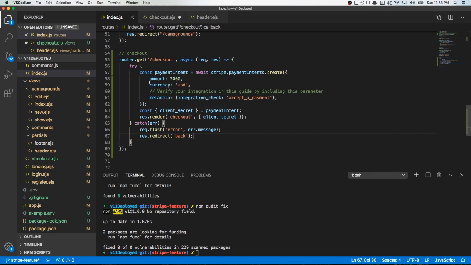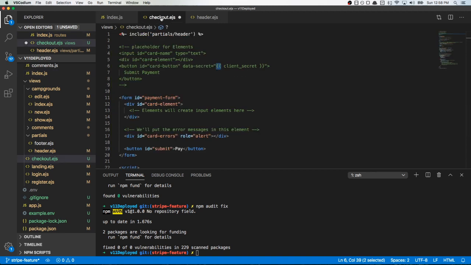So in the event that things go right, which is the ideal situation, we're going to render this checkout.ejs view with the client underscore secret variable. Okay, so that puts us over here where we can then access client underscore secret.